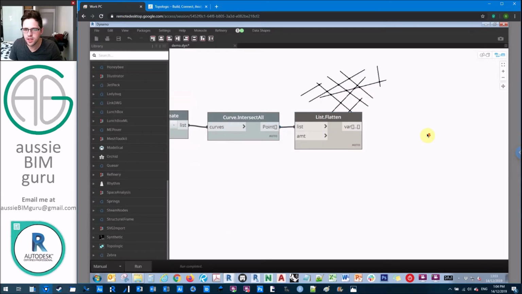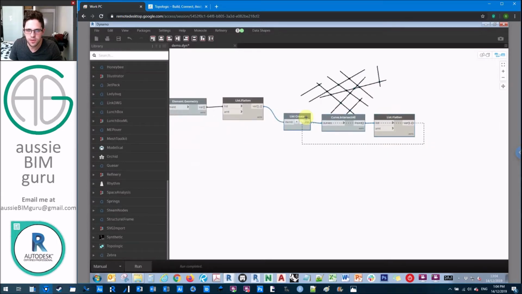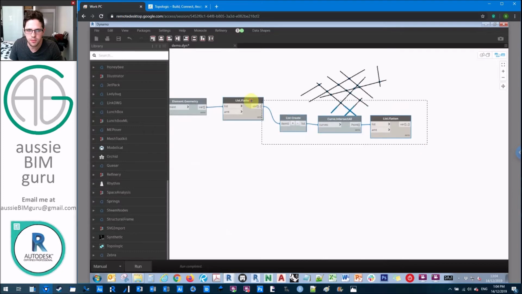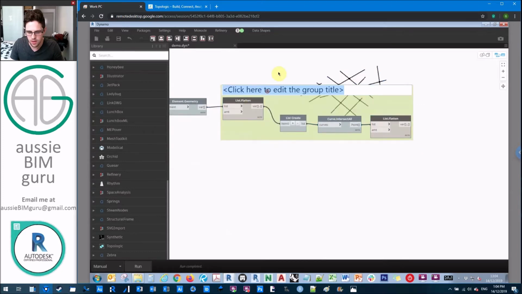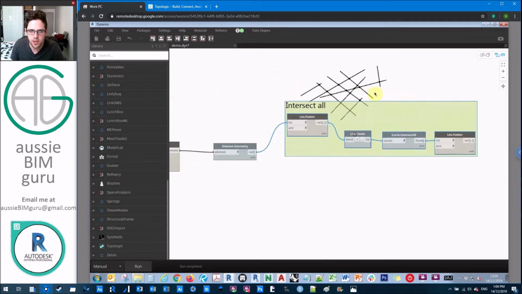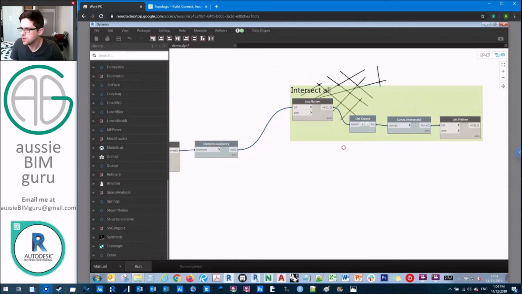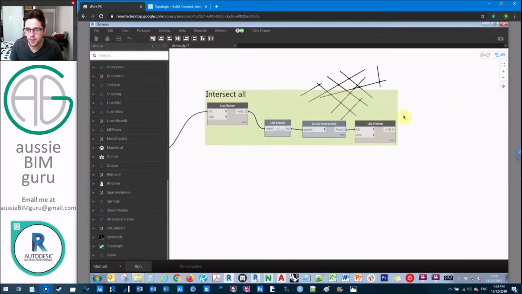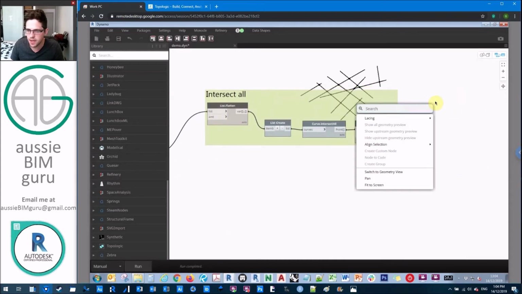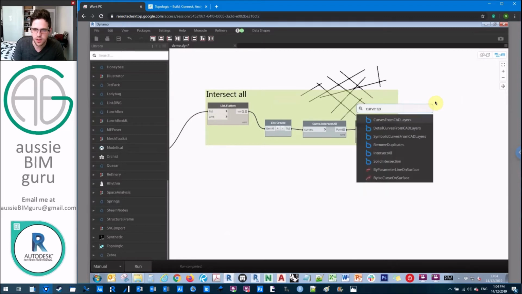Okay, so this is really like the first step of the script. We've just created all these intersections. What I might do is just group this and call this intersect all. I'll just move this up to the top. What we need to do now is break all these curves by their intersections, which is the hard part. So what we're aiming for here is actually the curve split by points.